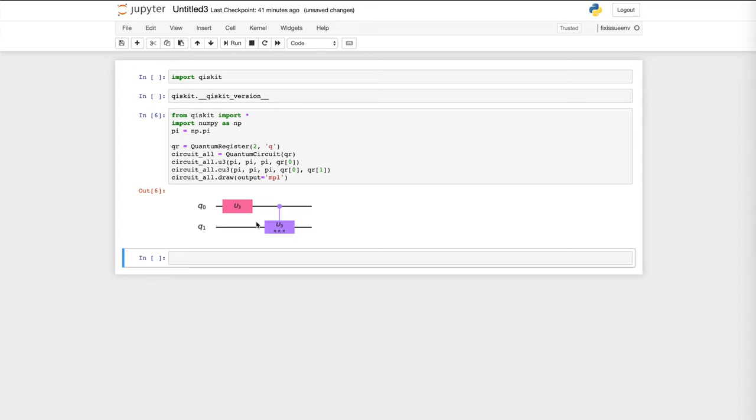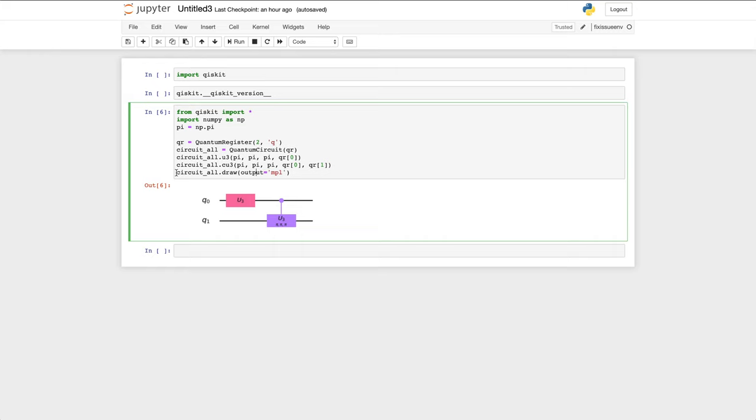So we see pi, pi, pi, and we see nothing in this gate. Both gates are taking in the same parameters for the angle, so it looks like there's some issue that's causing the single qubit gates not to get the printout of the angles, but the two qubit gates seem to be fine.